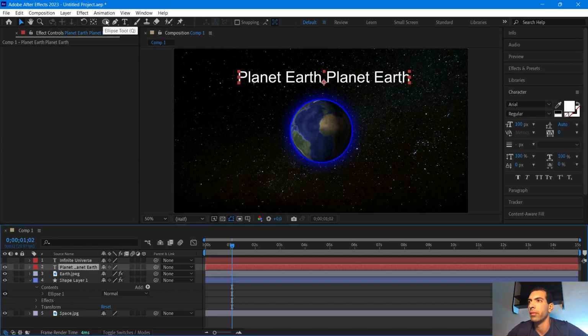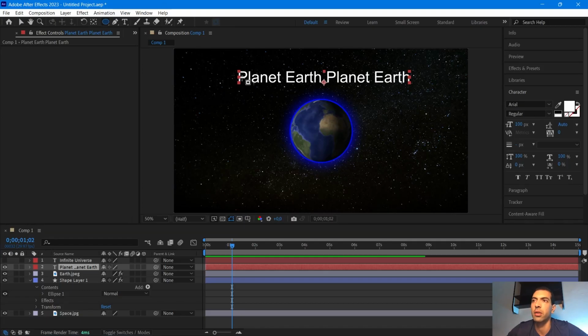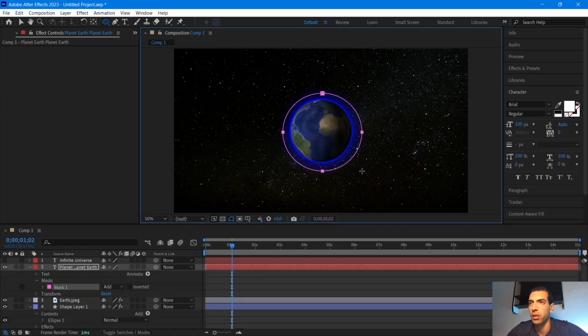I'll go to ellipse tool. It's very important that the text is selected, and now I'm gonna place the cursor right here and create a circle like this. I'm gonna press shift to make sure the circle is not distorted, and space to move.